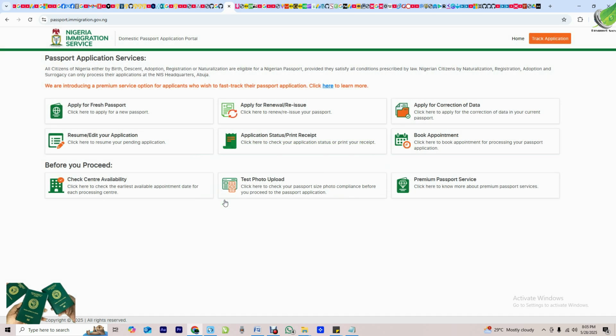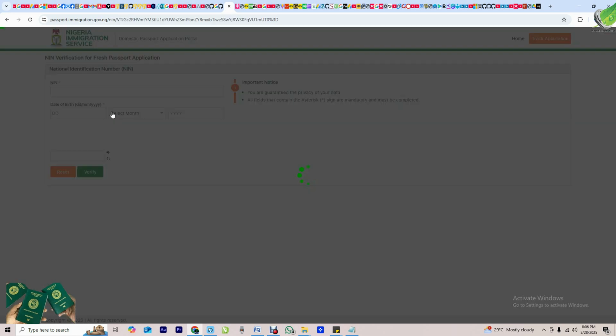Alright, so when you click that, this page is going to open up, and we have several options here, which is apply for fresh passport, which is what we want. You can resume your passport if you've already started the process. You click on that, and you can apply for a renewal. If you had a passport before and it has expired and you would like to renew, you might want to click on the renewal reissue button. So several options we have here, and then you choose according to where you are in the process or the kind of passport that you need. So for me, I want to apply for a fresh passport, so I'm going to click this.